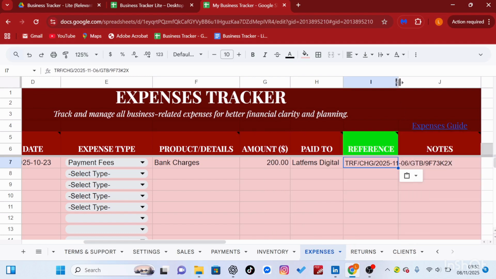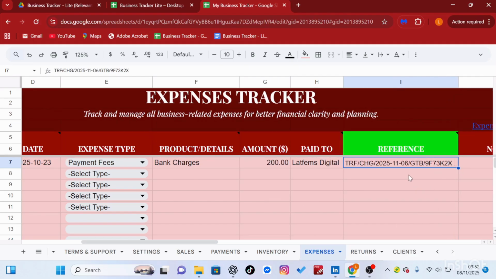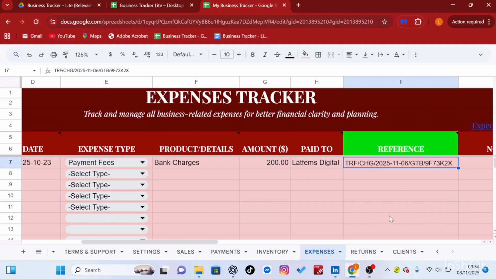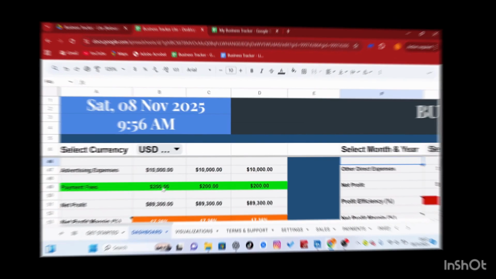Although these are optional details that may not be necessary if you do not need them, to keep proper details of your expenses transactions, it might be recommended for you to fill in these details. So this is going to help the dashboard to show exactly how much you spend on payment processing fees.